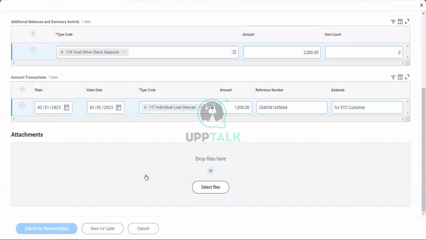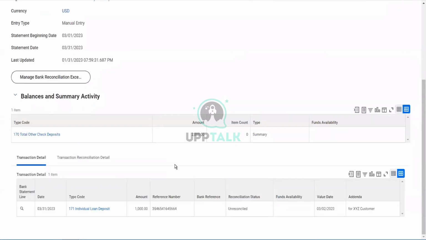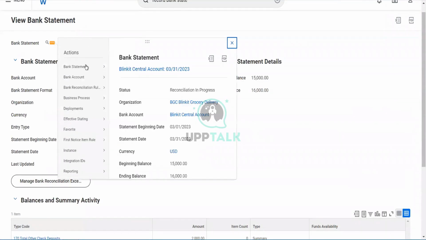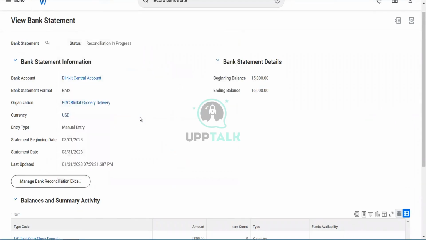You submit for reconciliation. It will go for a business process. It's unreconciled now. Reconciliation is in progress. If we just go to this bank reconciliation report, you can look for report details. Added, cancel, find, manage exceptions. Manual reconciliation, run auto reconciliation. You can do manual reconciliation also.